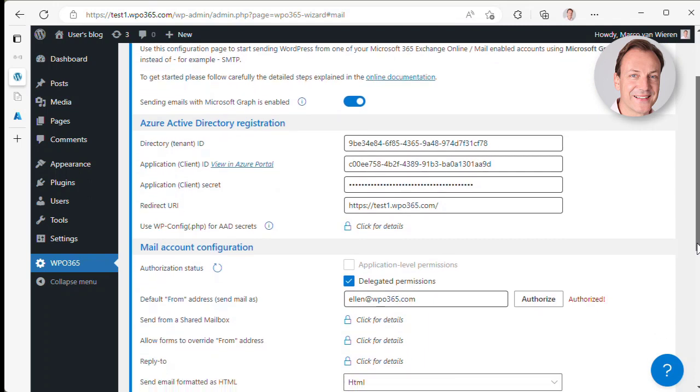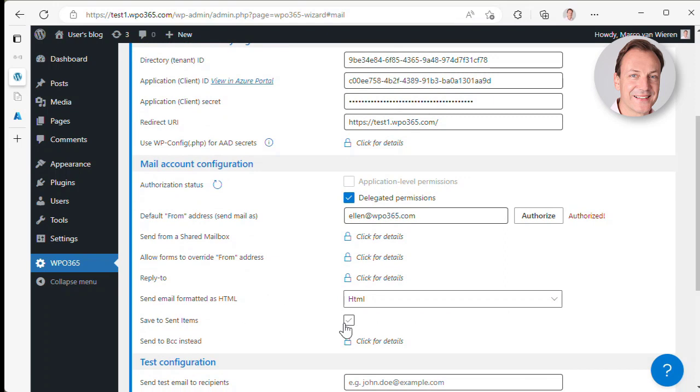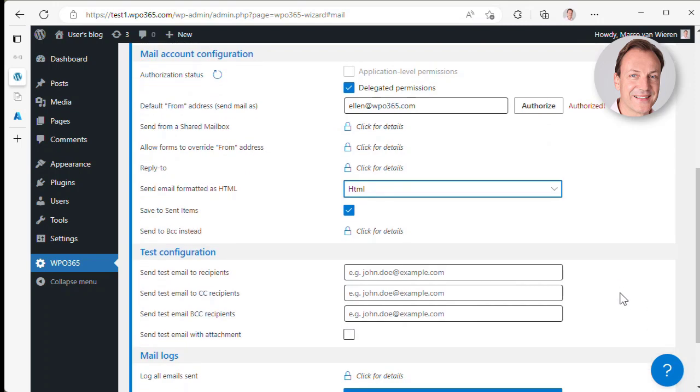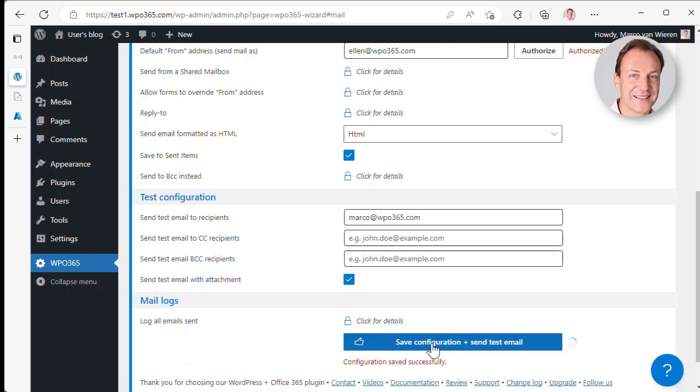So let's scroll down a little bit now. So I think I have configured most of it, and as you see, I can check here the box that I want every email that I send to be saved in the sent items folder, and I can say should my emails be sent as HTML or text, but I leave it as this, and now I can try and send a test email. So let's send myself an email, and I can also test to send emails to recipients, but I leave that for now, and I can also try and include an attachment just to see that that's working as well. With this configured, I can say save configuration and send a test email.